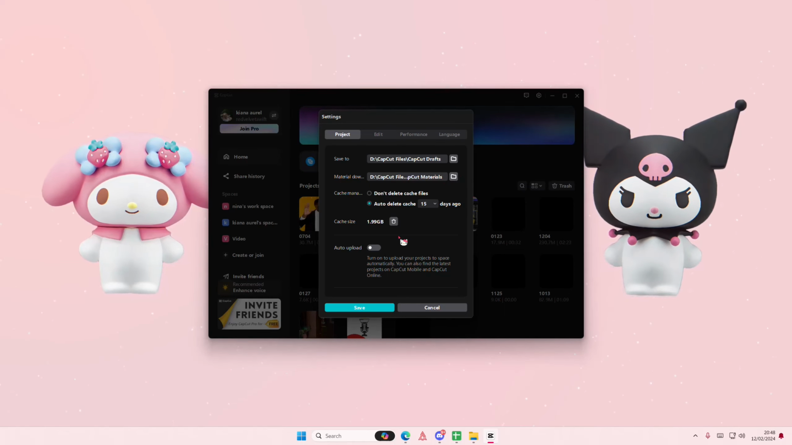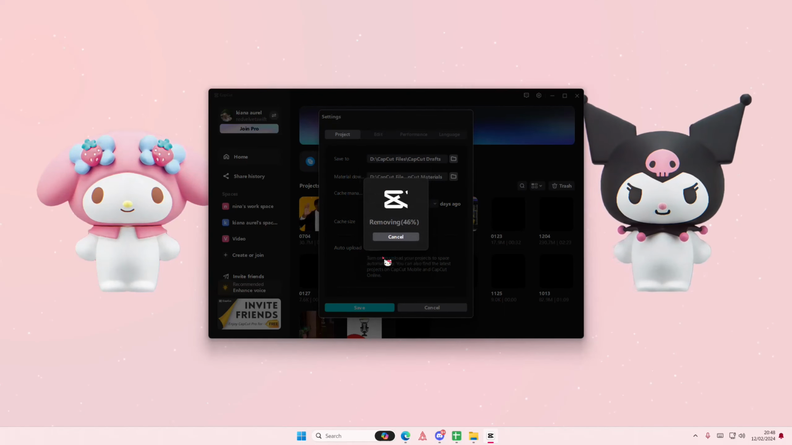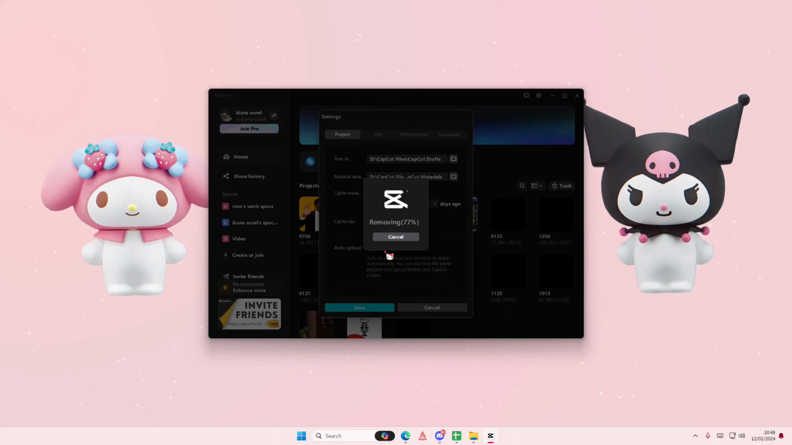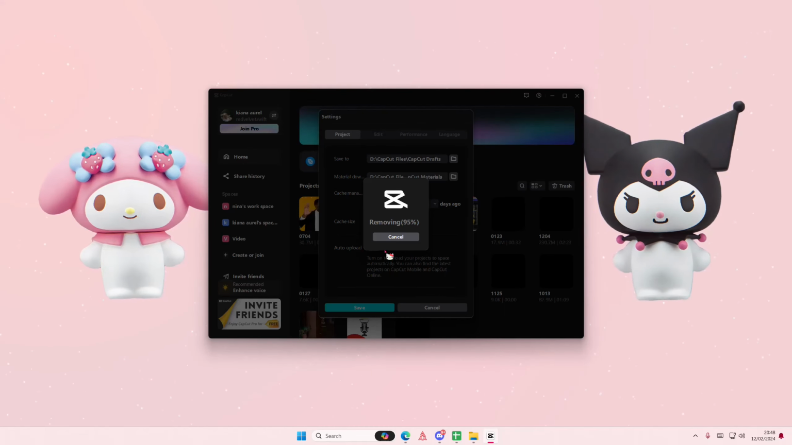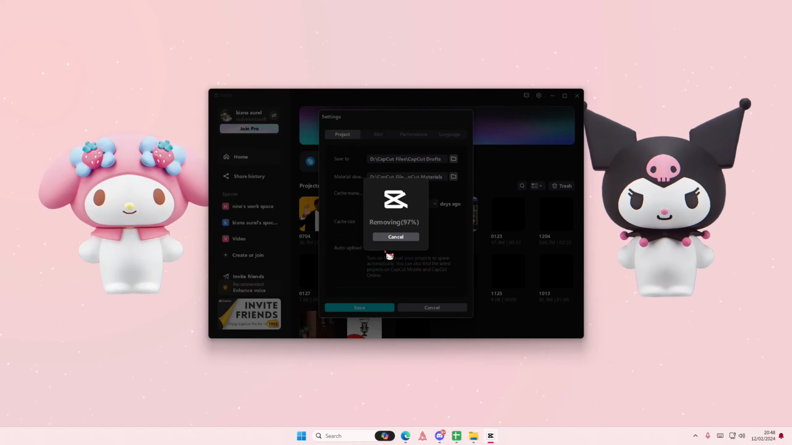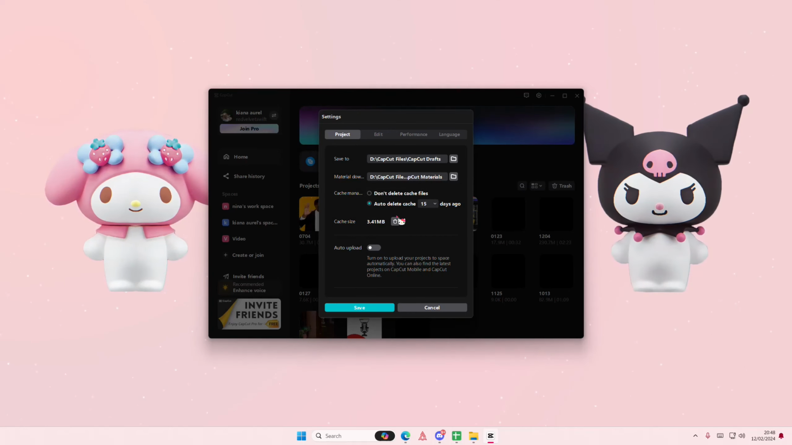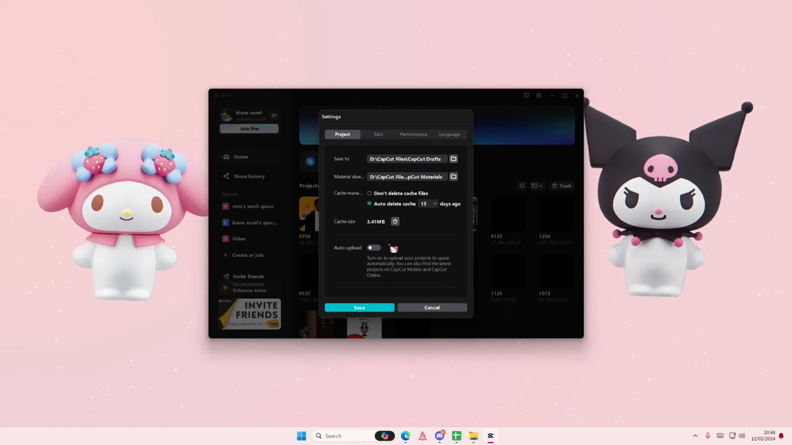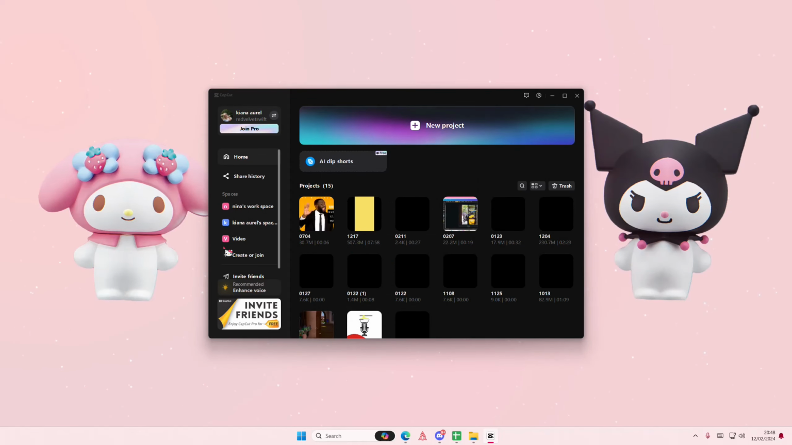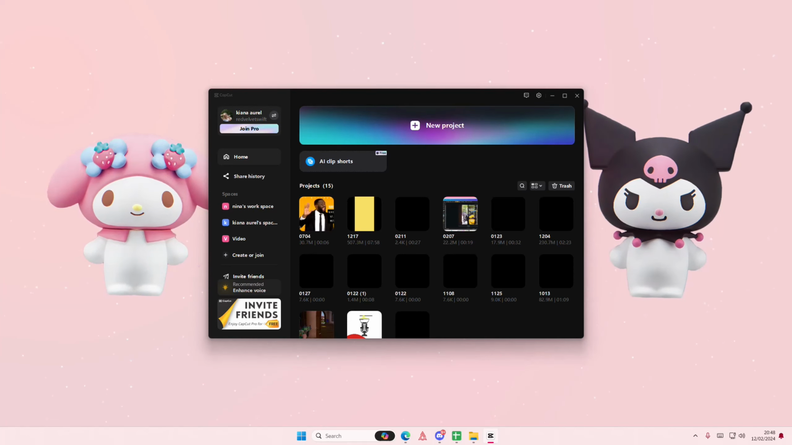So you want to select that and also delete your cache files. This also deletes the filters and effects you've downloaded. But you can instantly download it again, but if you don't have space, just delete it first. I do have auto delete cache and then just press save. And that's it.